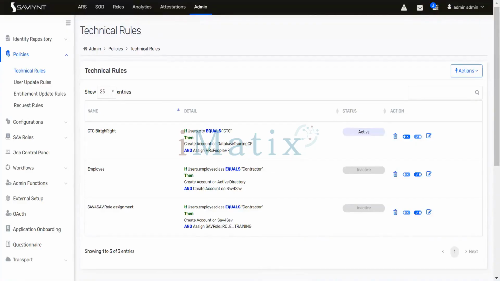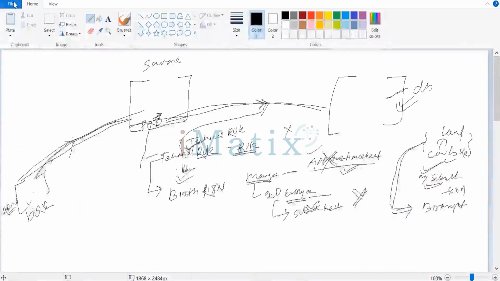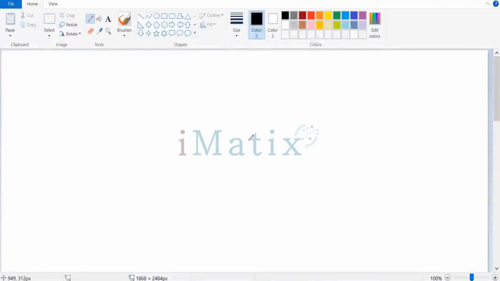I told how this technical role will again trigger. That is the biggest question, right? Somebody should tell when. This is your source and this is your target, database training C.